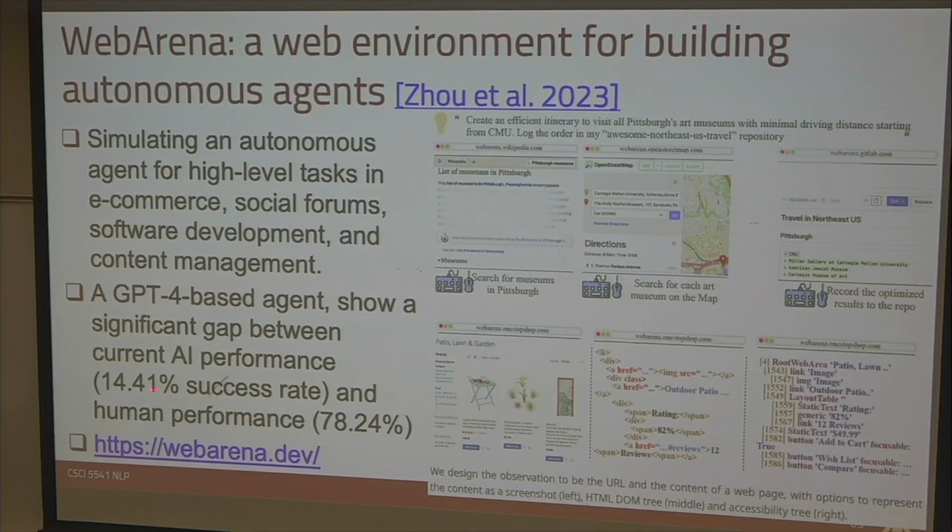But as you can see here, the success rate for this complex task is only 14%, even with GPT-4, whereas human performance is 78%. Quite surprising that this is actually not greater than 78. But yeah, there's a big gap between the human and the GPT results. You can take a look at this link, and it will show you some demos of these LLMs performing these kinds of tasks.